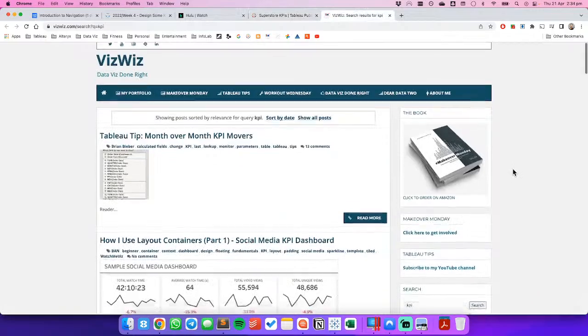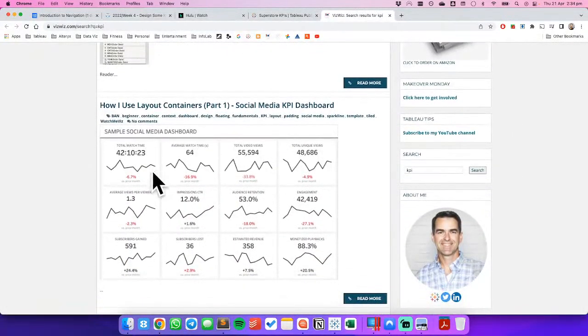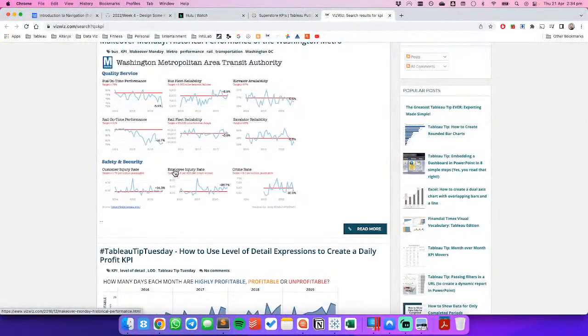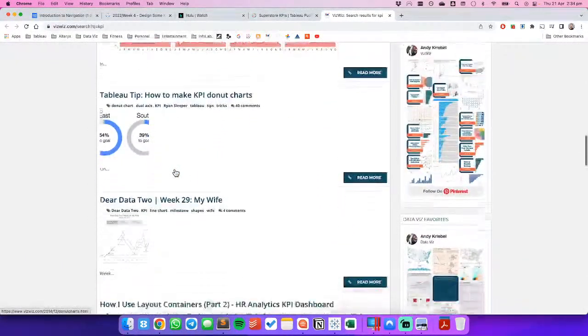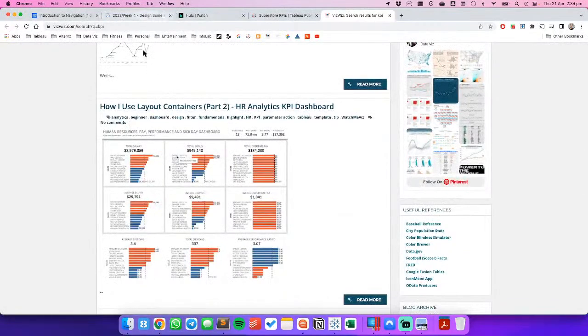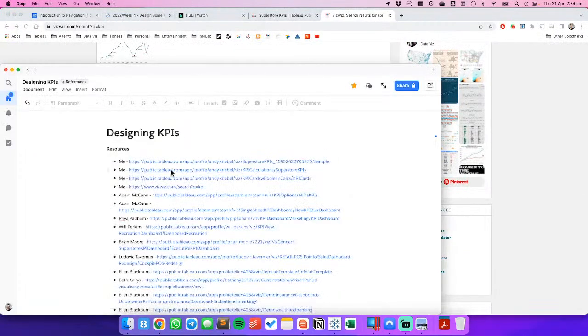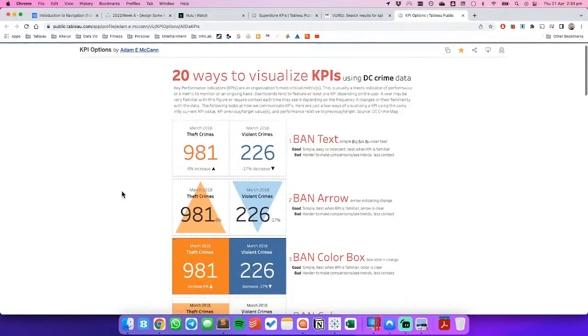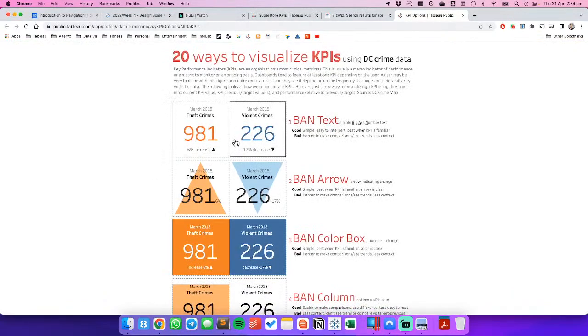All right, what else do we have here? So we've done that kind of thing. Same idea there. Let's see, I'm just trying to think if we have any other ones. All right, so that's probably okay. I'm going to now bring up some of these other examples. So Adam McCann has a great KPI options dashboard. So these are kind of similar to what I've already done.